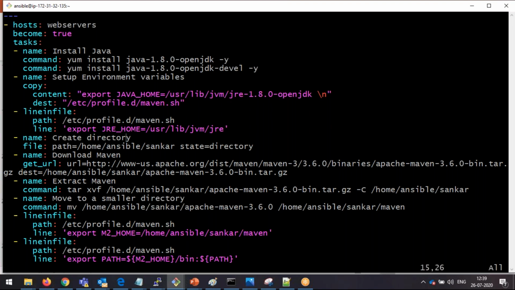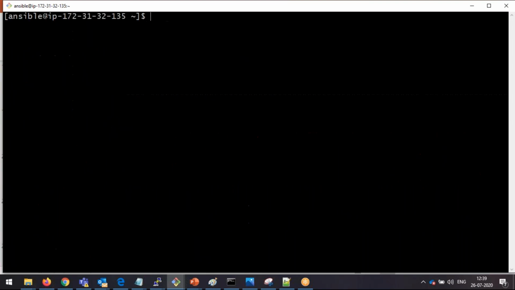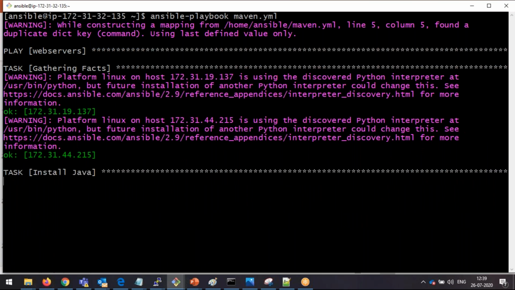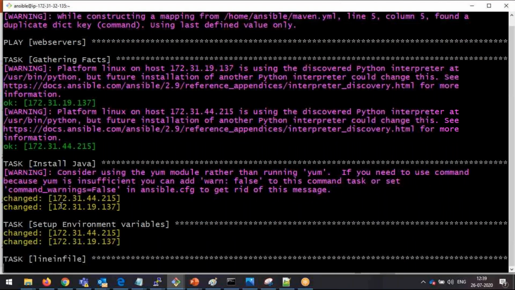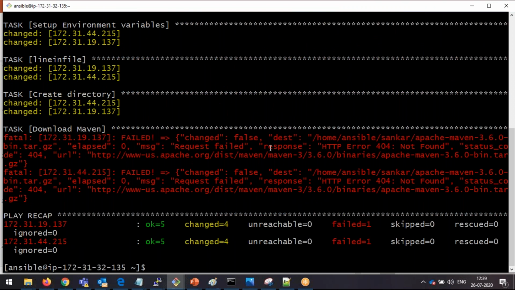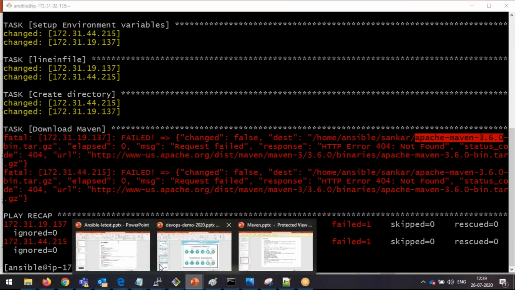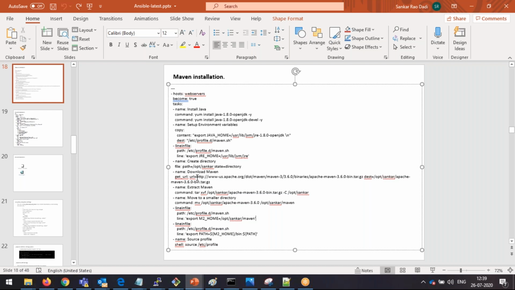I have changed it. Let's see. So that is not the error. So maybe this is some other. Let's see now. So home Shankar Apache Maven is 3.6 dot. So maybe the package issue. So let me try to download this manually. Copy.